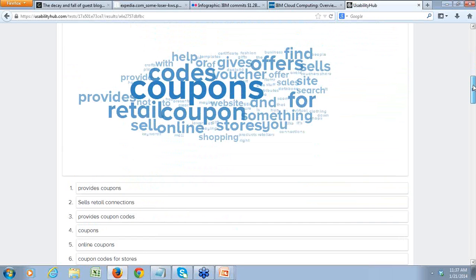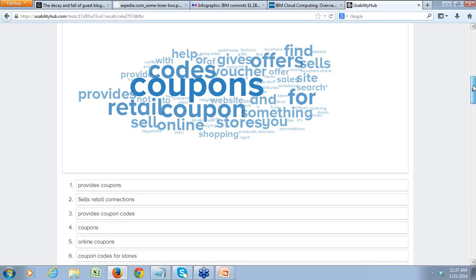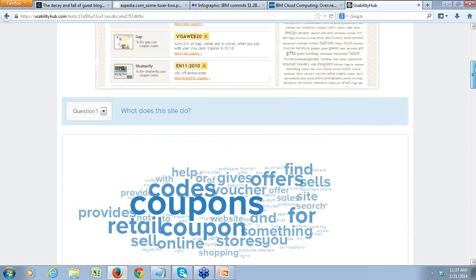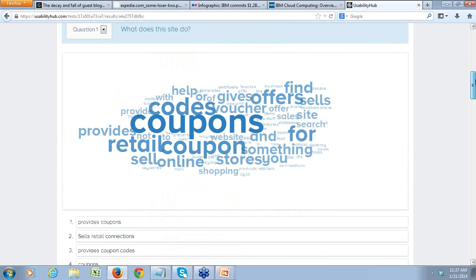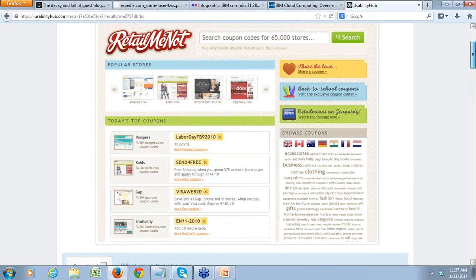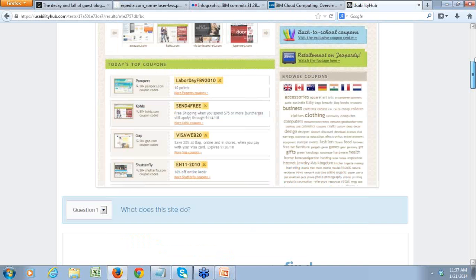The second one was retail connections. The third response was provides coupon codes. And it basically builds this for you, so that this way you know what people are seeing and what this mock-up is communicating. And is that what you wanted to communicate?